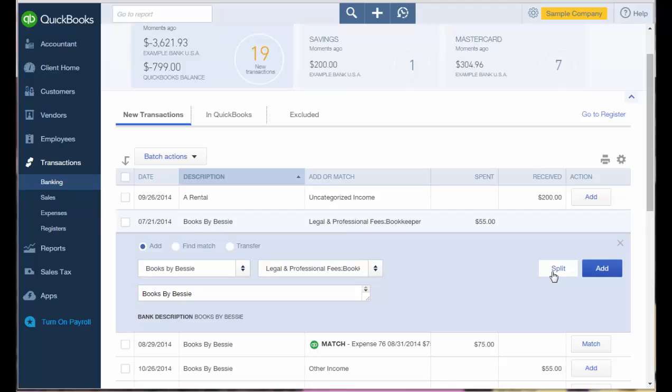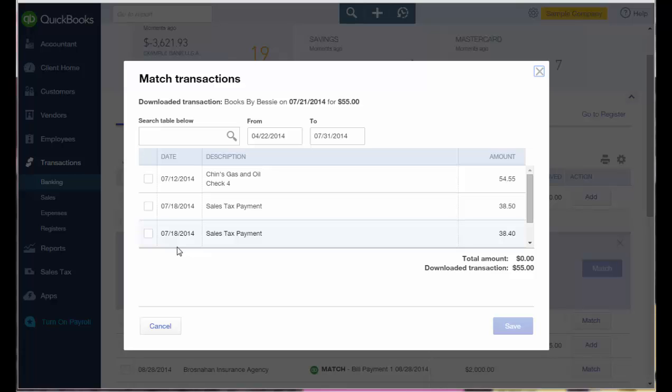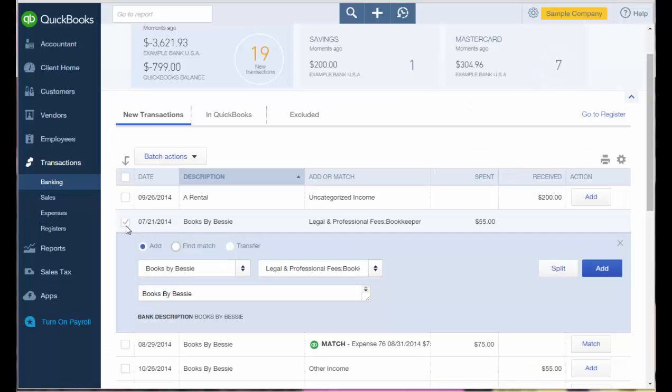What happens if you think there should be a match? When you click on the transaction, change the radio button to Find Match, and QuickBooks will try and find matching transactions. If you can't find it, it might be because the transaction was already reconciled in QuickBooks. If that's the case, and you don't want to enter the transaction because it's already in QuickBooks, check the box under the Batch Actions and say Exclude Selected.